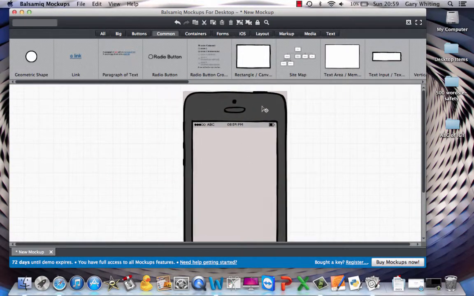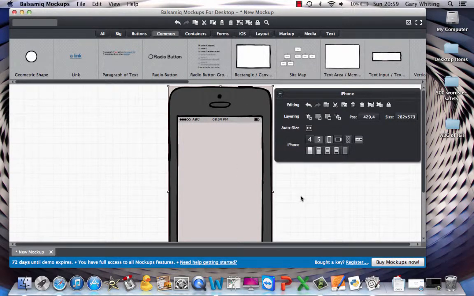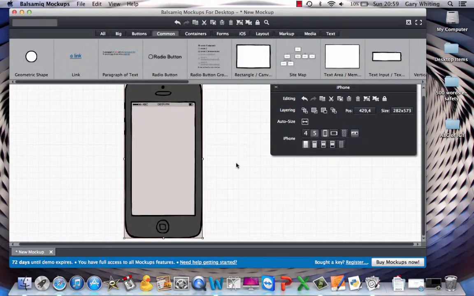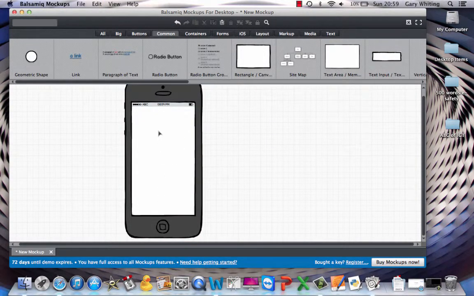You just click and drag that around the screen, and you can also resize that as well using your view option. You can zoom in or zoom out. Okay, so that's the first thing you'll need to do.